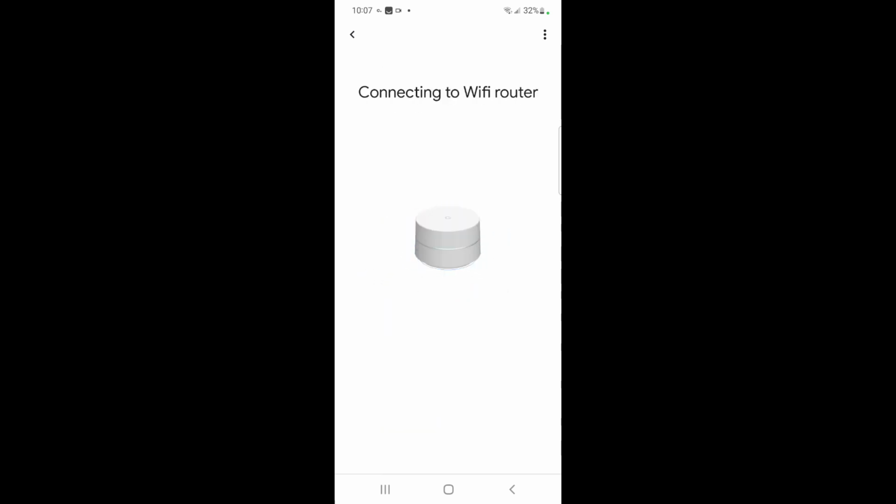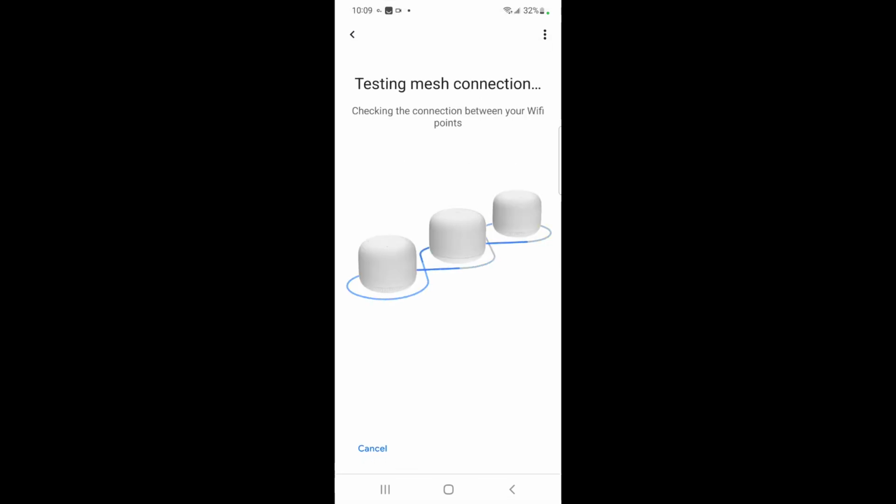And by the way, two pucks is supposed to be for a 2,000 or 2,500 square foot home. And then three pucks are supposed to be good enough for a 4,500 square foot home. You can take this outside as long as it's covered, and you can extend your outdoor network that way as well. So there you go.